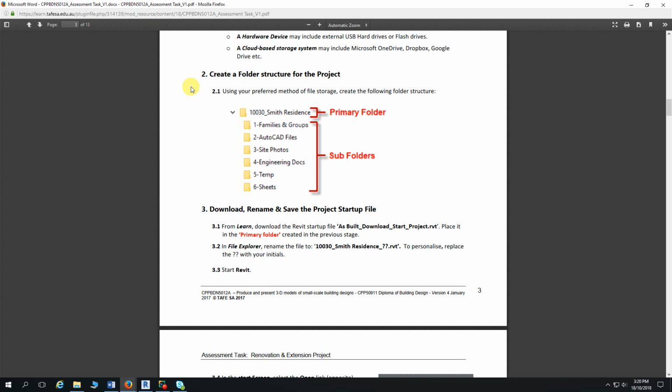So on your external storage drive, just begin setting up these folders. So create the folders exactly as they are here. Okay.